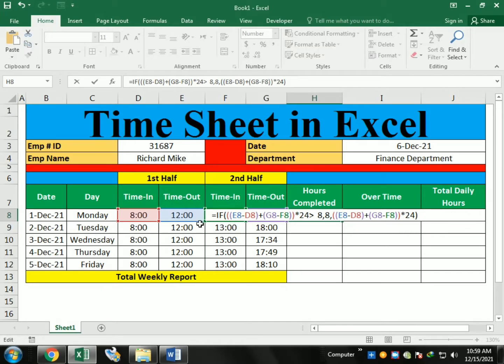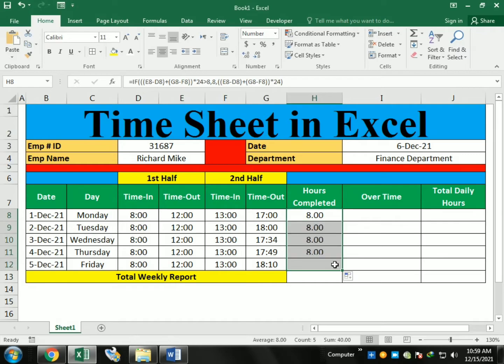You can see here, this is our first half, time out minus time in, and then the second one. This is our first series, multiplied by 24, which means if the number of hours is greater than 8, we consider it 8. Else, if it's not greater than 8 hours, we will just calculate the number of hours. And here you can see, because the total number of hours is greater than 8, it considered only 8. Now if I change the number of hours, the function result will also change.